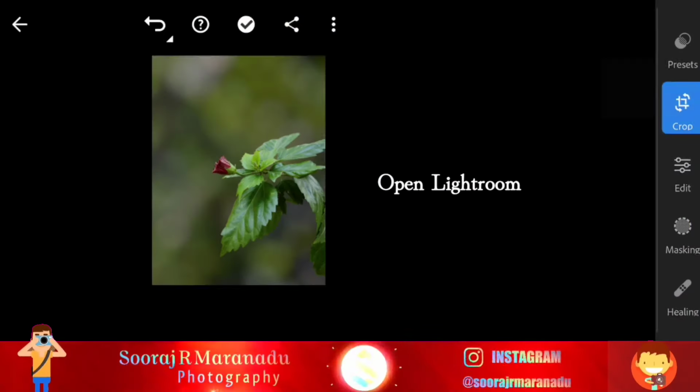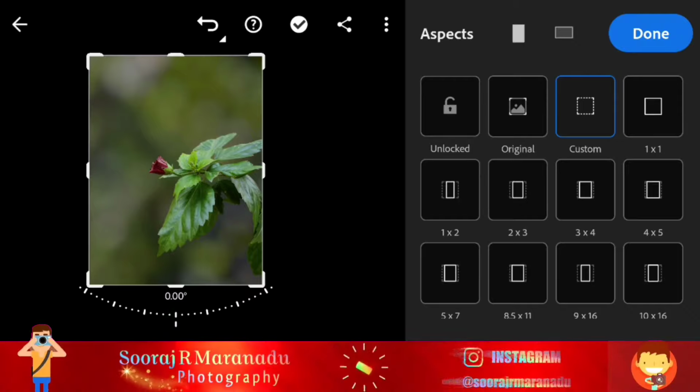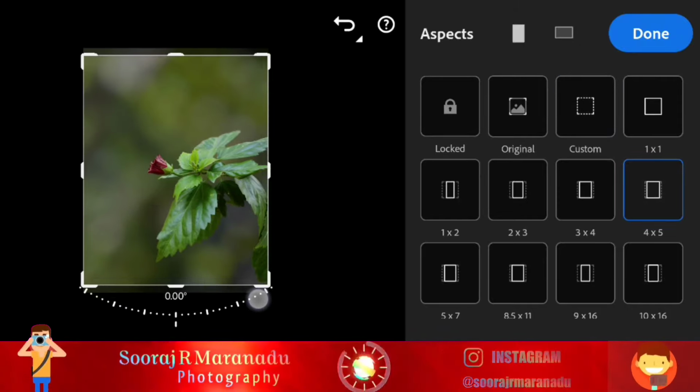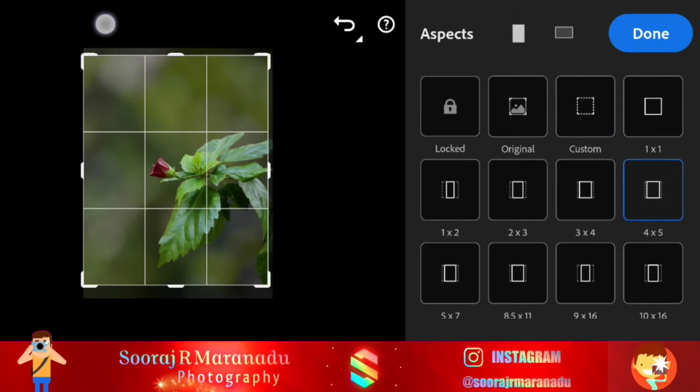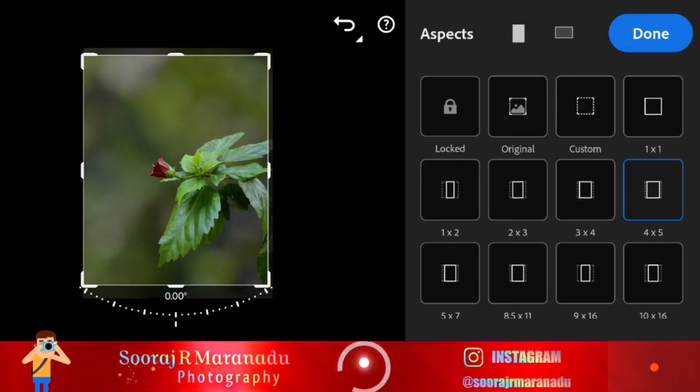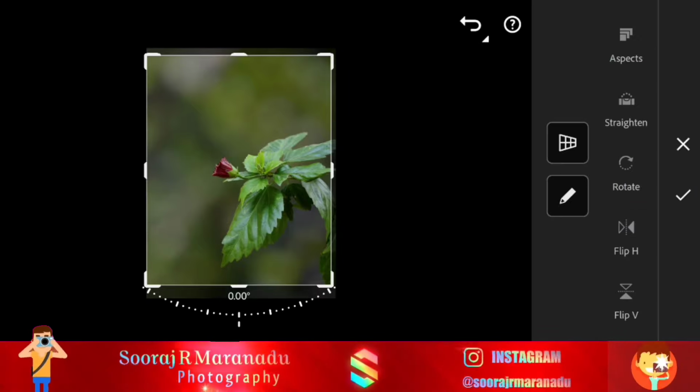Open Adobe Lightroom on your device. Import the previously edited photo with the new background into Lightroom. Set the aspect ratio to 4:5 for that perfect Instagram ready look.